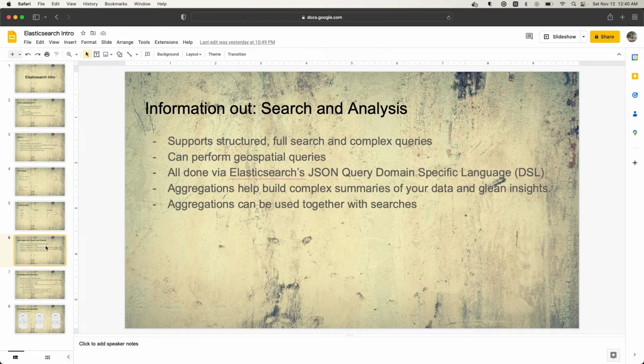So here I want to talk about how Elasticsearch does its search and analysis. Elasticsearch, as mentioned before, supports structured search, full-text search, and complex queries. What that means is that if you're talking about structured queries, we're talking about keyword queries. So with Elasticsearch, you can actually perform the same queries as you did in SQL, where you're just searching for a keyword and it will return what you want. And this is mostly done through filters. So you can search for, get me all customers whose age is greater than 25, and Elasticsearch will do that for you.